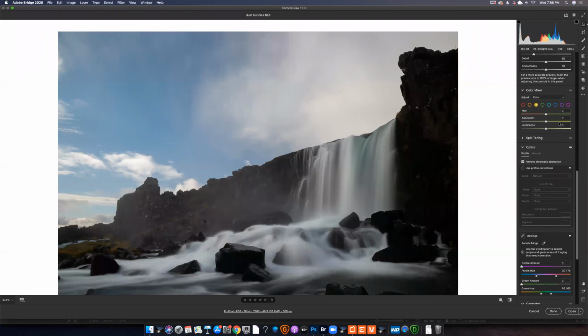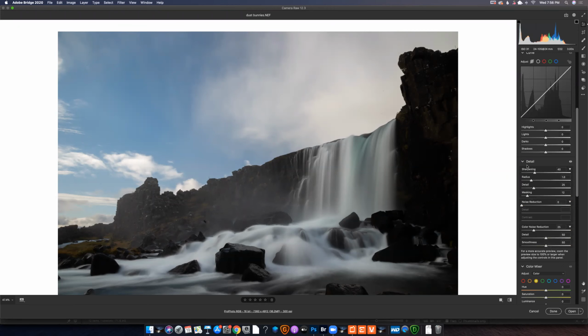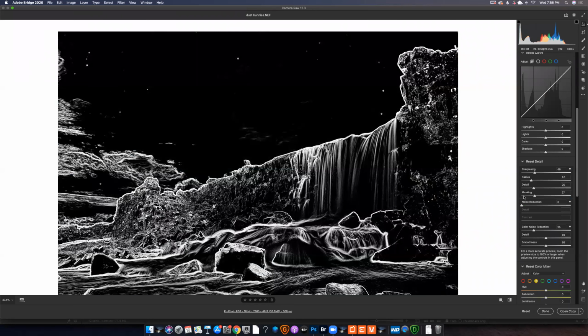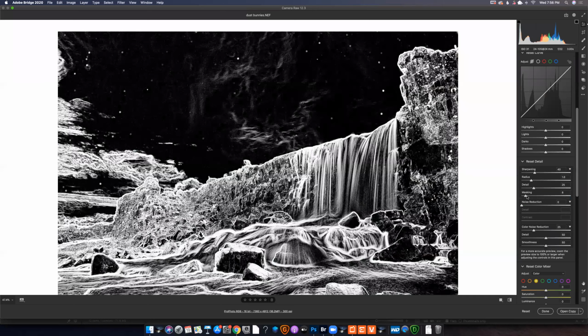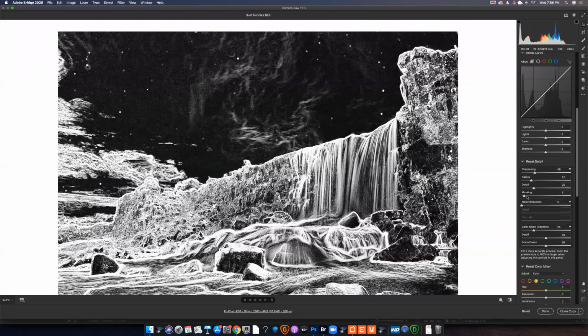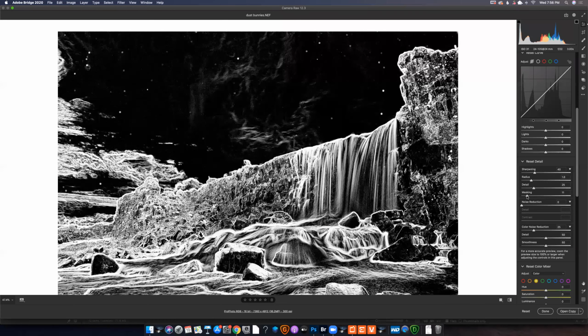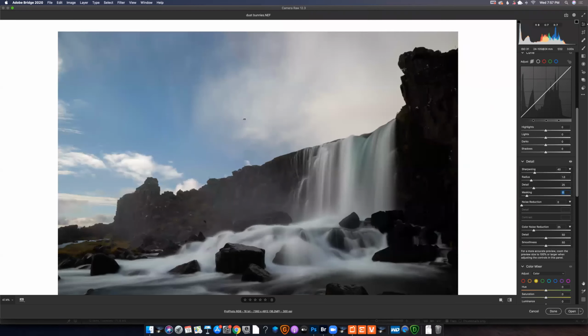So what I'm going to do is I'm just going to come up here under Detail, Masking. I'm going to hold the Alt key, click on Masking, and then I just kind of move this back and forth, and all those round dots in the sky, those are dust bunnies that I need to remove. So now that I have a really good idea of where they are, then I can go in and I can remove them.